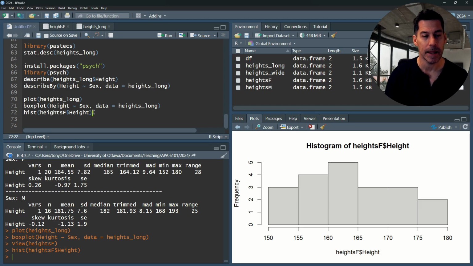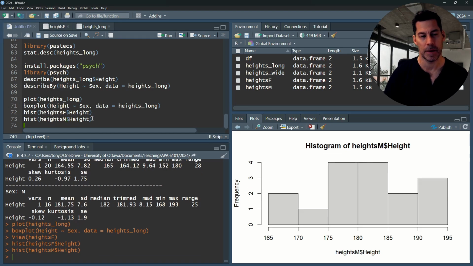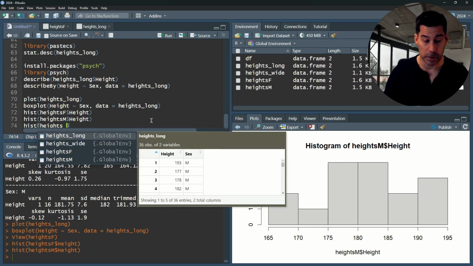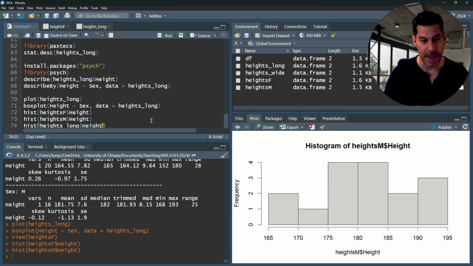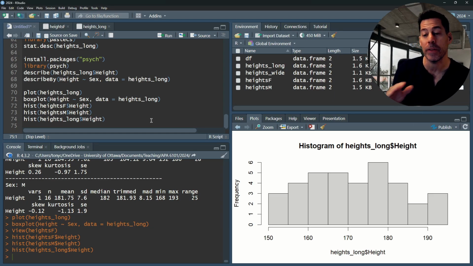I could do the same thing if I copy and paste that function and just go heightM$height. And I get the histogram for the heights of the males, and we could see our counts of the different heights for our male set. Now, if I wanted to look at the entire data set, not broken up by sex, I could just go hist heights_long$height. That's got both males and females, and we can see that it's got now the entire range. We've got different counts, but remember, these include both males and females.